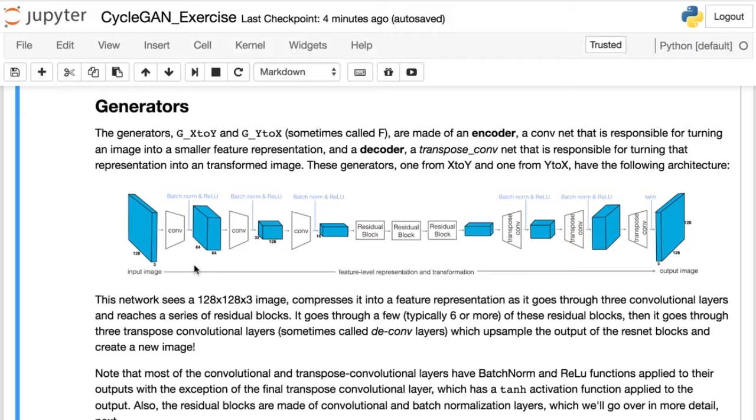Before, I mentioned that these generators have an encoder portion, a series of ResNet blocks, and a decoder portion, and this is the general architecture. This network, much like our discriminator, will see a 128 by 128 by 3 image as input. This image is going to be compressed into a smaller representation as it goes through 3 convolutional layers and reaches a series of residual blocks. It goes through typically 6 or more of these residual blocks, and then it goes through 3 transpose convolutional layers on the other side. These are responsible for upsampling the output of the ResNet blocks. This is sort of undoing the downsampling that happens in the encoder portion.